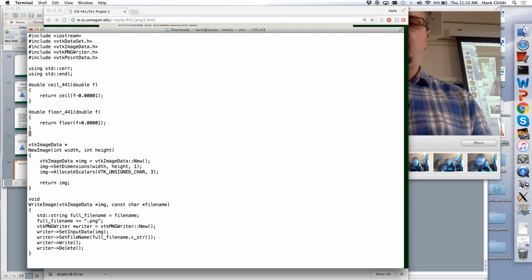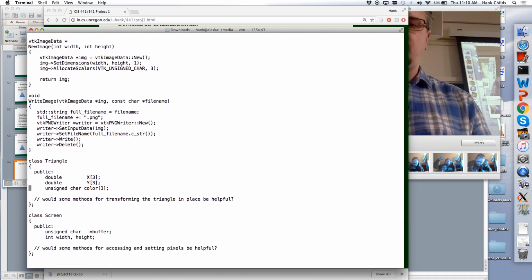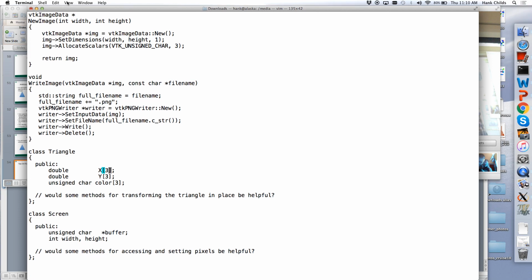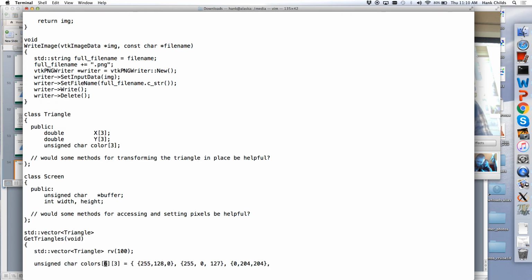This is the same thing that's in 1A. There's something to make a new image and something to write an image. I defined a triangle struct, or triangle class, for you. There are X and Y vertices for each, and there's a color. This is a single color for the entire triangle. Let me make that slightly bigger. It's perfectly big on my screen, but it may not be big enough in the back. Of course, there are 3 vertices in a triangle, but there's one color, and this is RGB. There's also a screen, and the screen has a buffer, a width, and a height.